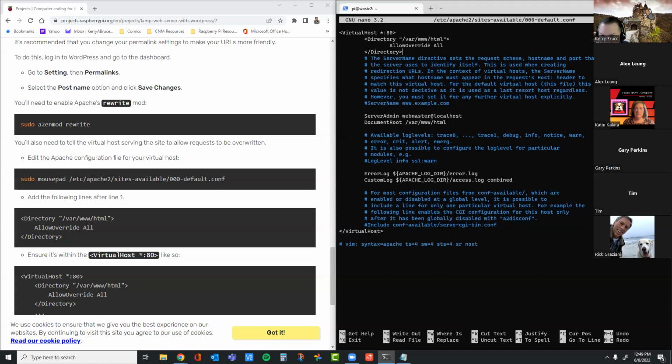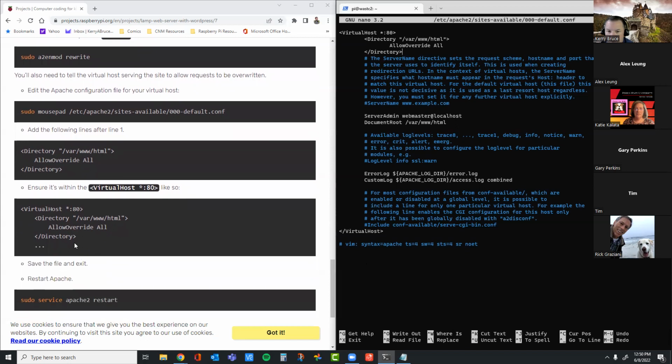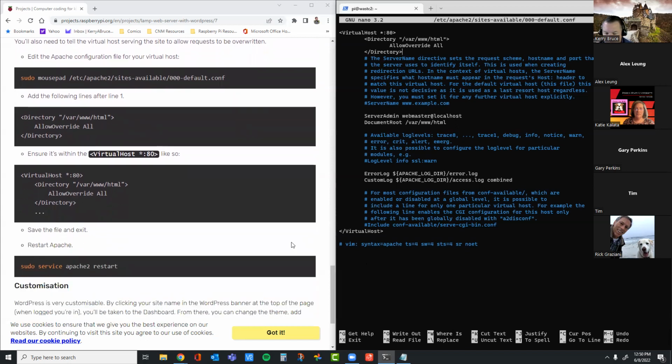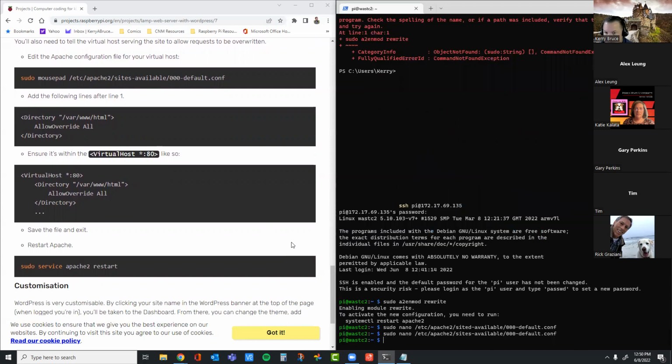So, Directory, quote, /var/www/html, quote, AllowOverride All, capital A, capital O, closing Directory tag. All right. Control O, enter, Control X. And then he wants us to do sudo service apache2 restart.